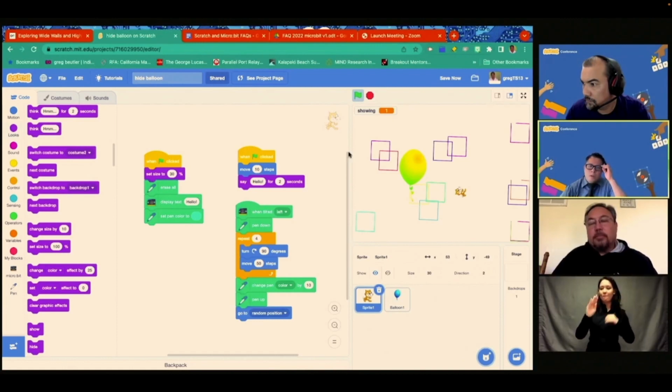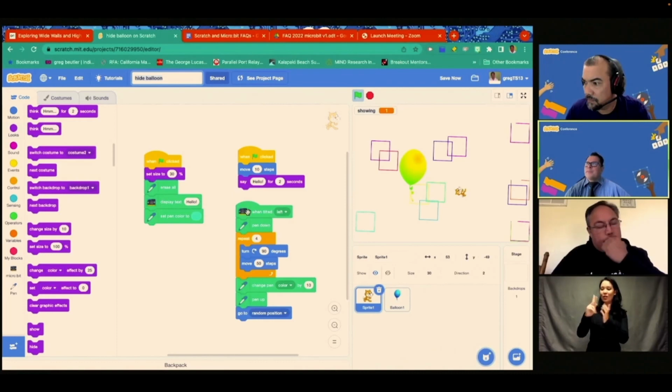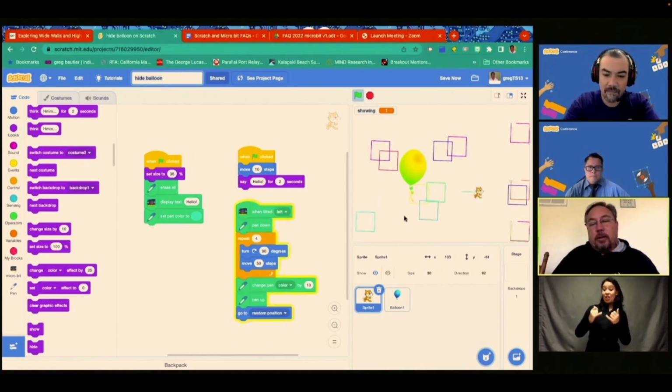Yeah, we see on the chat that they were asking if you can zoom in, but you can actually go into our studio, and the project is in the studio. Yeah, if you go to the studio and look for Hide Balloon, I think that either that or my number, the last 3 digits are 950. It's fairly early in the studio.